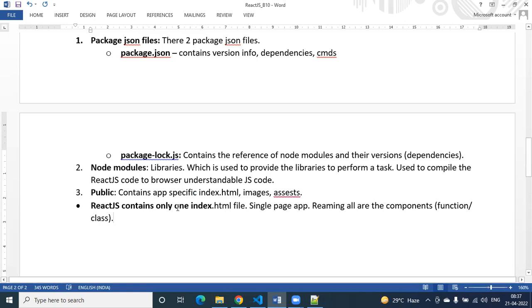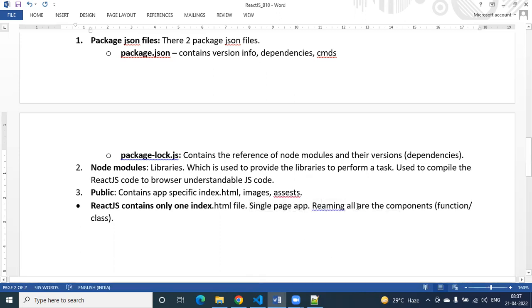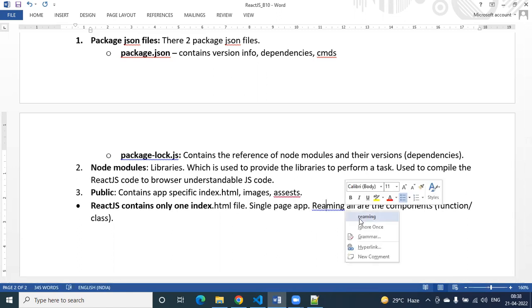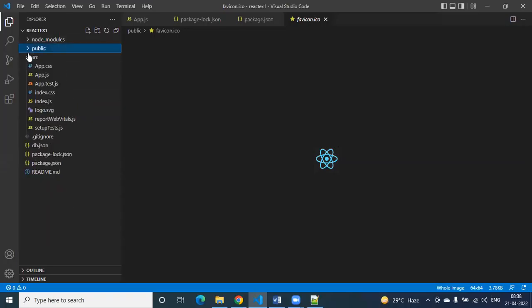So React.js contains only the index.html file because of its nature, which is called a single page application. Remaining all are the components. For example, separation of concerns: for each concern you are going to create a component, which is nothing but a function or a class. Next, what is left? Public, node modules.